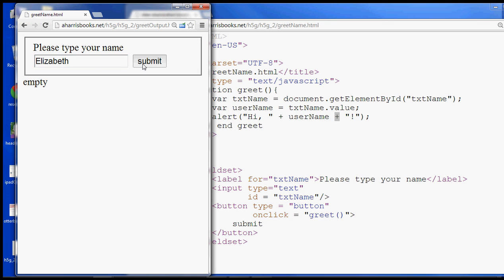Okay, we'll submit. And it says, hi, Elizabeth, right there in the web page. So it didn't pop up a dialog this time. This time what it did is it modified the page itself. Whoa. Yeah, I know. It's so cool.